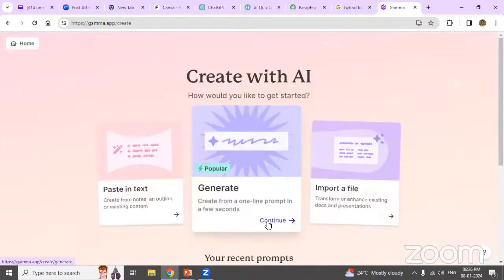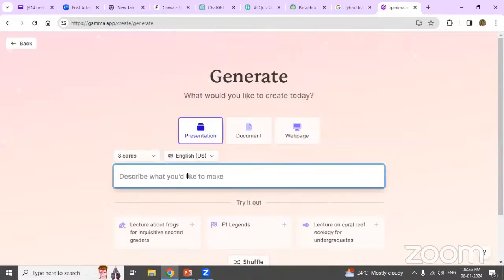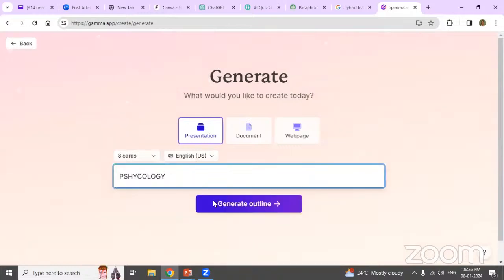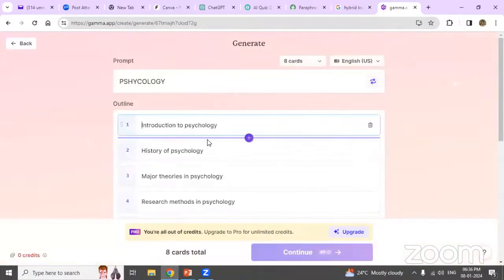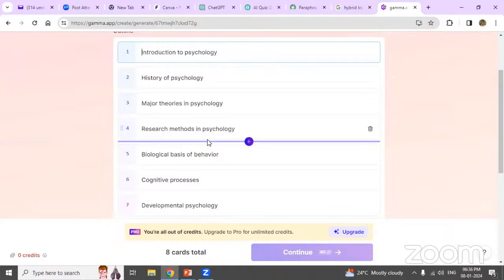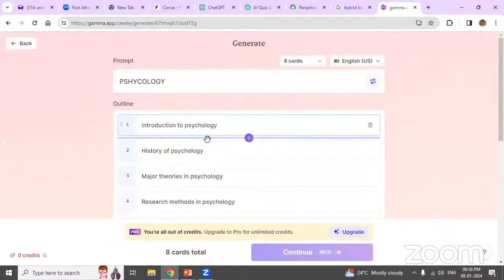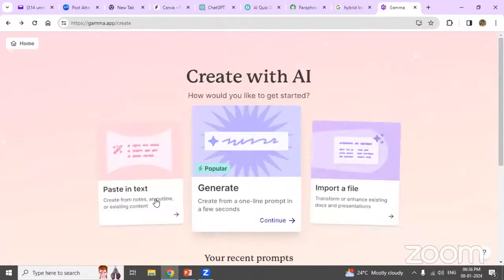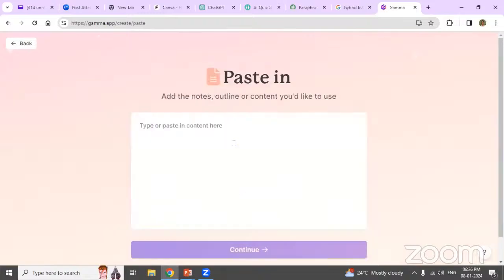Generate presentation. So I get an outline of the topic I've given: introduction, history, major theories, all this. I'm getting an outline because I've given the option as outline. PPTs I have already created for the free version, so for me, it is not giving now.